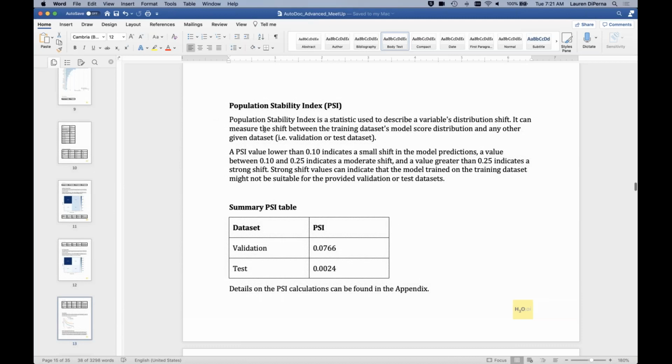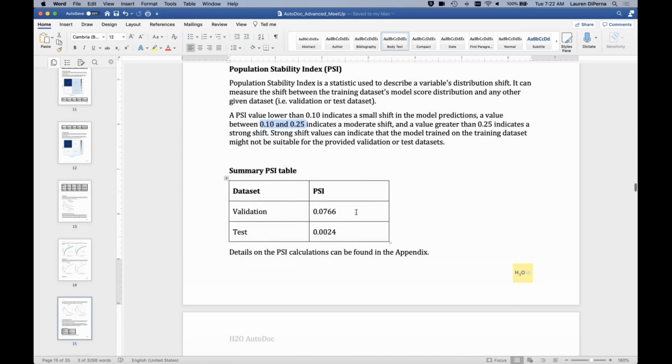We provide a quick summary of what this metric is, and then we also provide you with the rule of thumb, which is that if your values fall between 0.1 and 0.25, you're probably okay, but if you're seeing values that are over 0.25, that indicates a strong shift and you may need to retrain your model. So it just requires a little bit more investigation. In this case, we can see in the summary table that the PSI for both the validation and the test data set is pretty low, so we don't need to retrain the model. I also want to highlight that details on the PSI calculations are in the appendix, and we'll touch on that quickly towards the end.